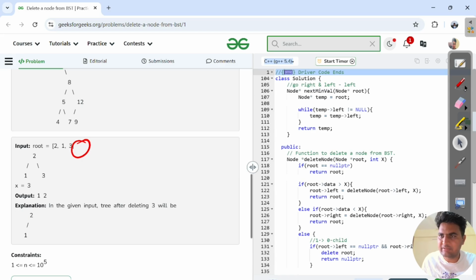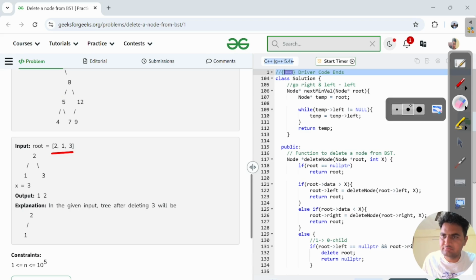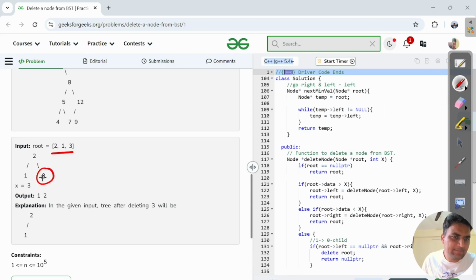Take one more example here so that the understanding would be clear. So here it is given 2, 1, 3, right? And we have to delete 3. So this 3 node must be deleted. That is what the question expects.